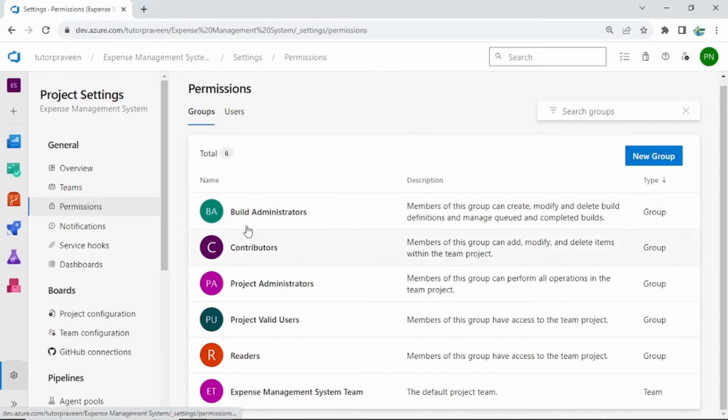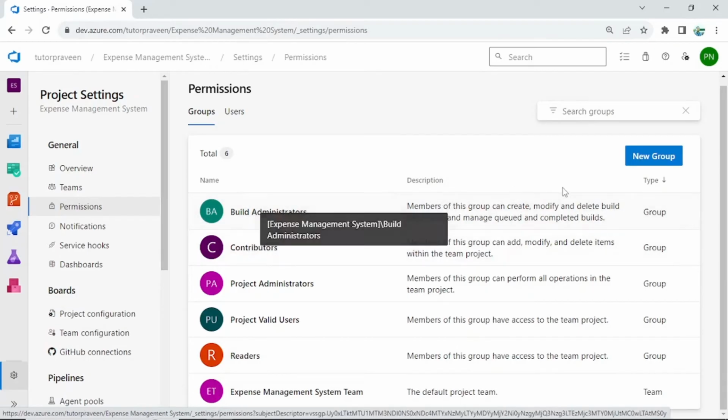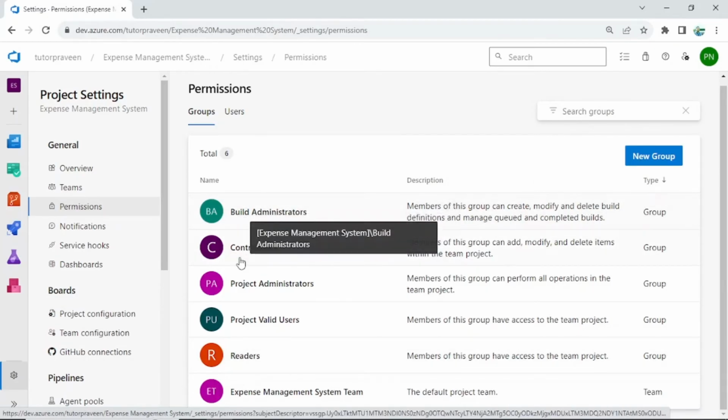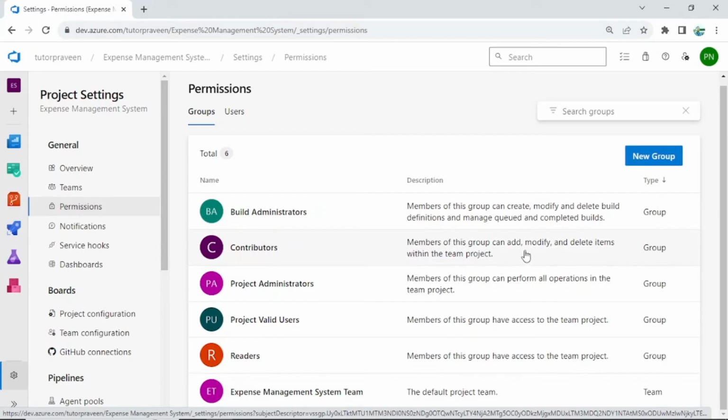So what do these groups mean? Now you can see the description. This is what exactly these groups will do. For example, contributors. So members of this group can add, modify, delete items within the team project. Okay, so those are the contributors. So a person with basic access level should be able to do all these things.